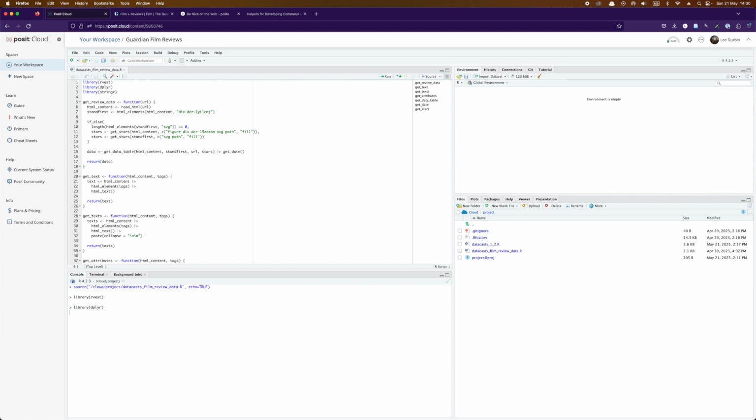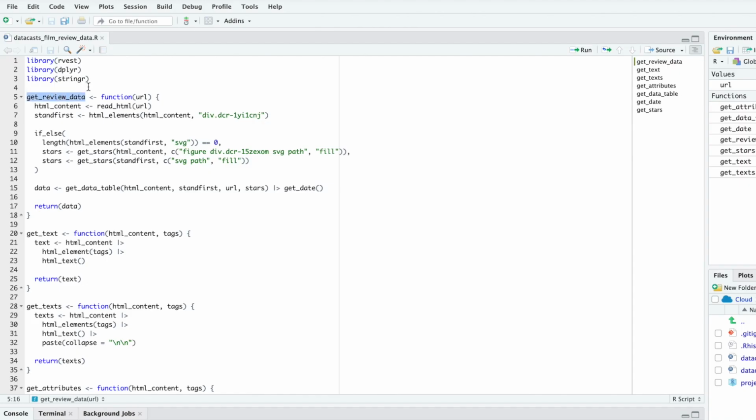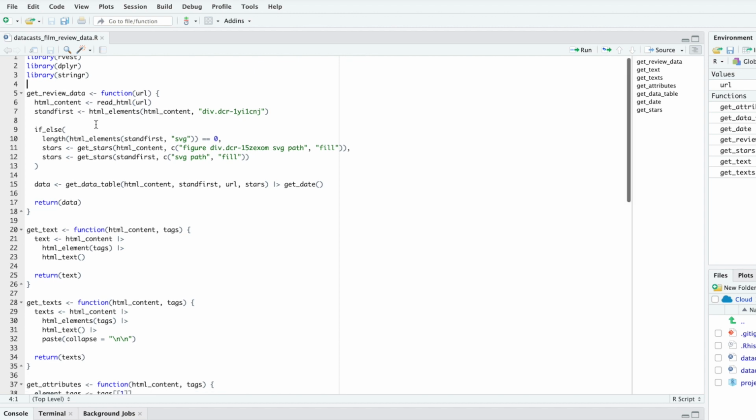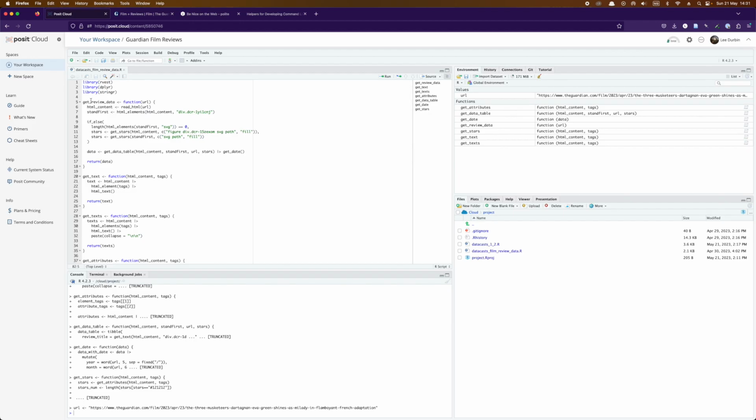I'm just going to run all of the code in this particular script. And then I'm going to run the single function that pulls the information we need from the film review, and that is this get review data function. If I scroll down to the bottom of the page, you can see that I've already got this URL that I've passed for the Three Musketeers film review. So when I run this particular function, I can just pass that straight in.